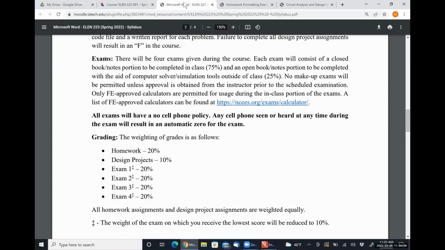The design projects are 10% of your final grade. Earlier, I said that if you don't do them, you fail. So literally turn something in that shows you tried, okay? Because these are used for our ABET accreditation. So I need something to show that students are trying to learn how to pursue engineering design.